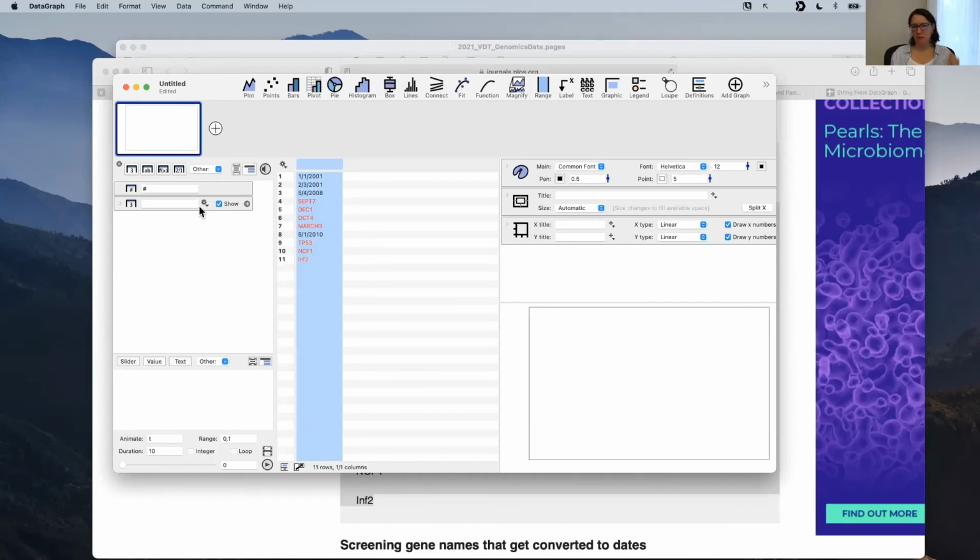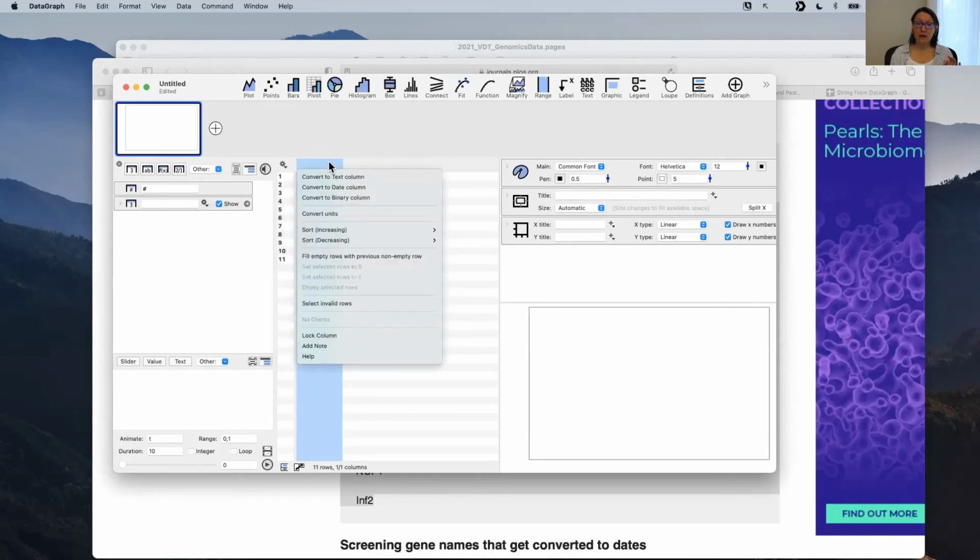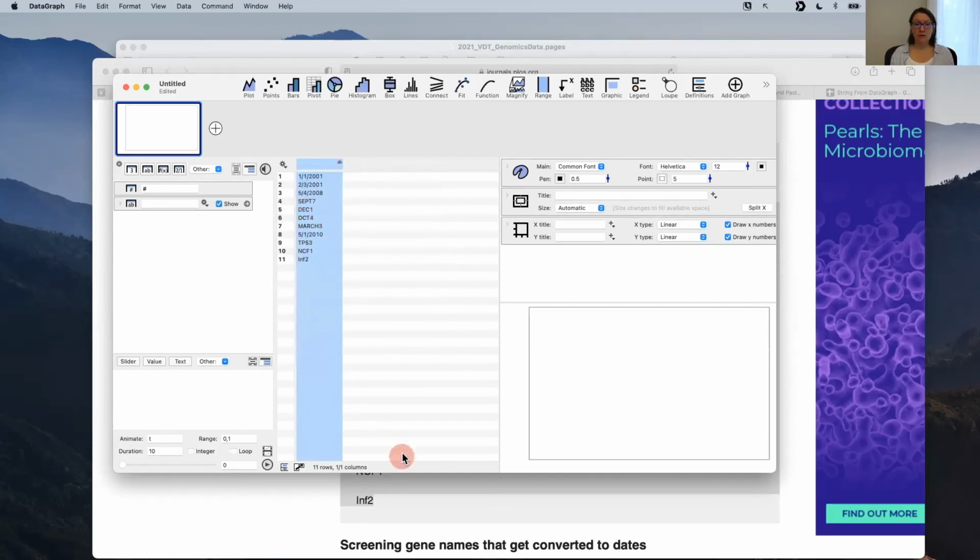So in DataGraph, many of you are probably aware of this, but for those who haven't done this before or are new, we have all these gear menus throughout the program that make it easy to do all sorts of different shortcuts. And one of those is to change the data type for a column. So I can convert this to text. I could convert it to date. I could also convert it to a binary number. That's probably not something that most people will need, but that is there. You also can access the same menu by right-clicking on the column itself, and you'll see again, convert to text and date. I'm going to convert this to text.